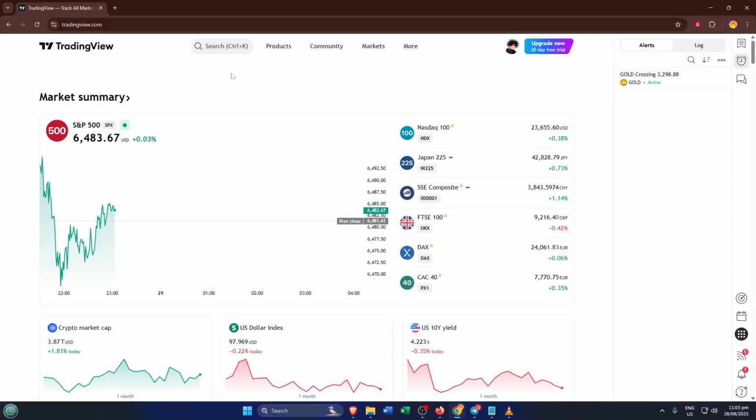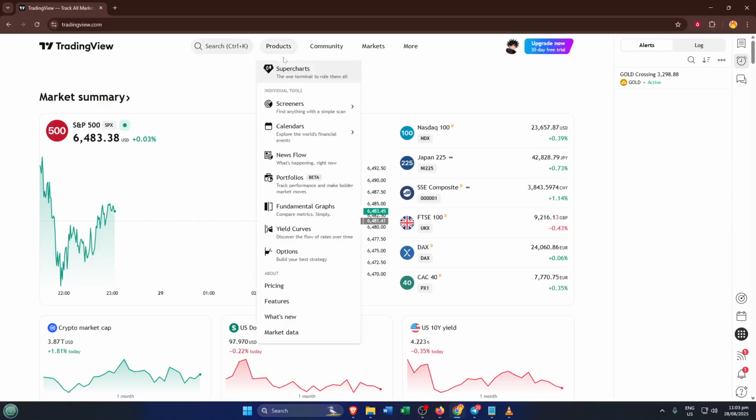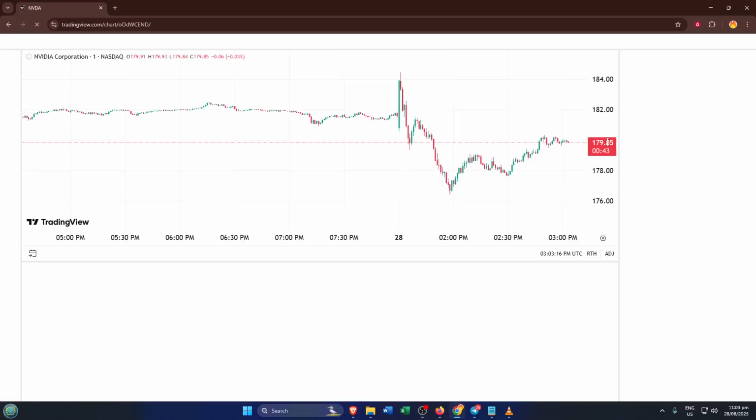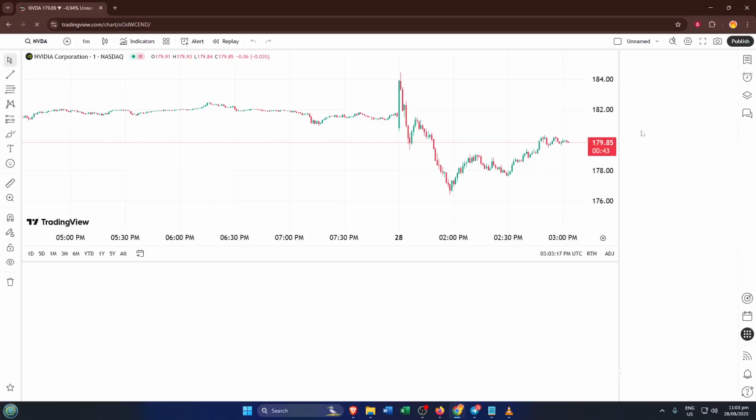To start off, open up your internet browser and head over to Tradingview's website. If you don't already have an account, you'll want to sign up, but for most of us, just logging in will do. This is your main dashboard where all the market magic happens. Now look towards the top of the screen for a menu called Products. Go ahead and click on it. This menu is kind of like Tradingview's main hub. It gives you quick access to all the different tools and features they offer.